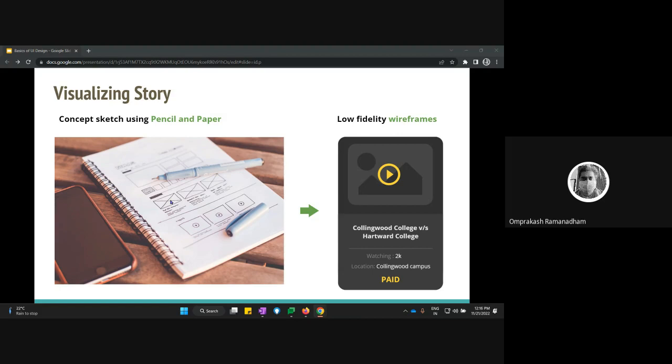Whenever they want to draw something for a story, they jump quickly onto pen and paper, draw something, share it and communicate: okay, this is the user story, I'm visualizing it in this manner. Is it correct? Is it really solving the user story? That is how it is very universal, and everybody is using it.